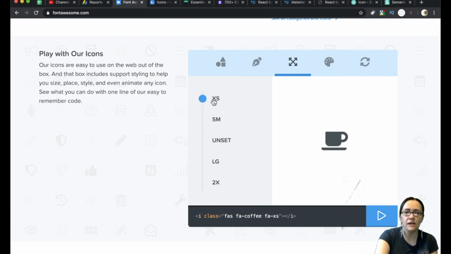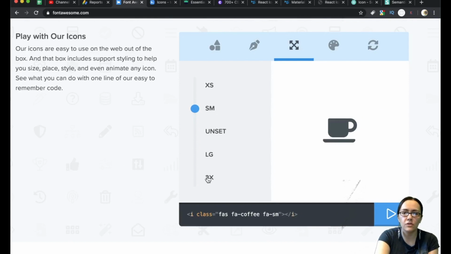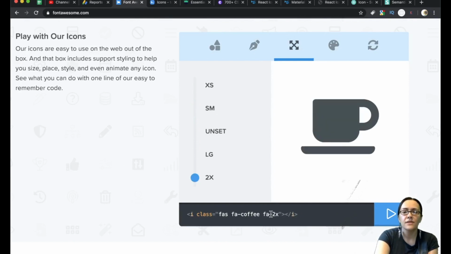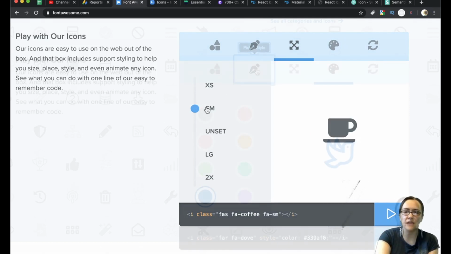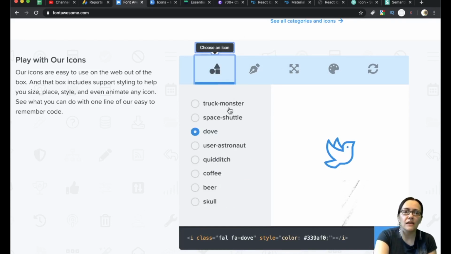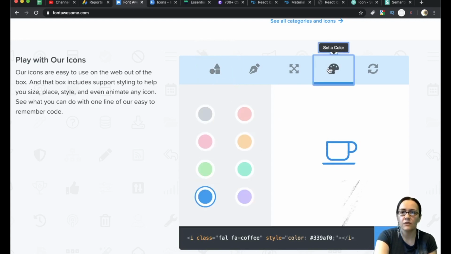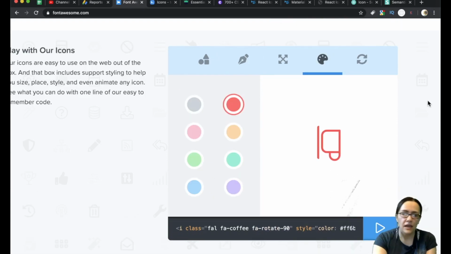So if you can see right here, here's extra small, here's small, and right there is where that specification changed. If we go to 2x, really blow that up, that would be right here. And then, as you can see, these other ones are implemented in the same style. So I can pick a style. Let's say I want a light Twitter bird, and then I'll say, you know, I don't want a dove. I'd like a coffee. I can go over here, pick the color, and then rotate it. Why not? And so this would be the final syntax right here.